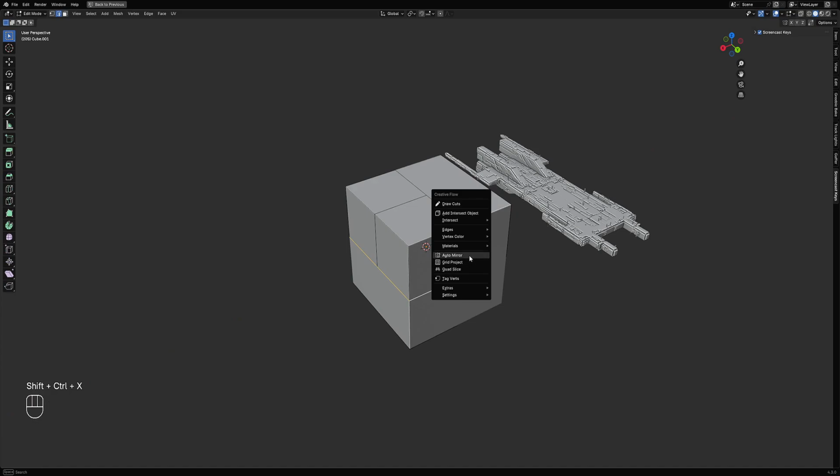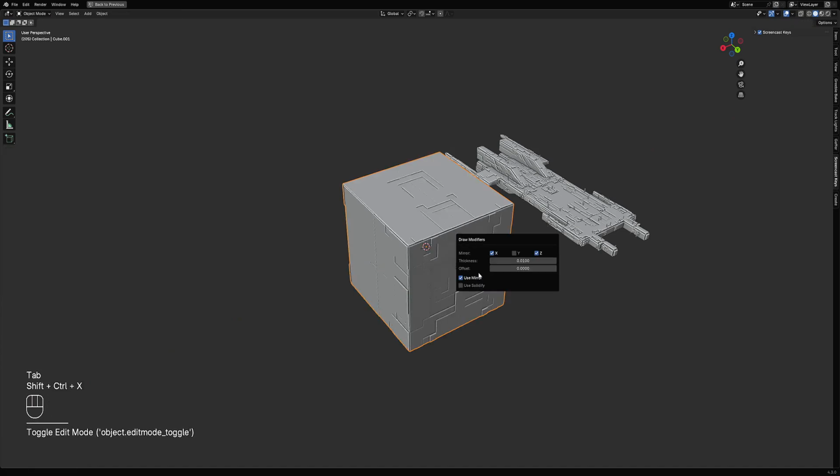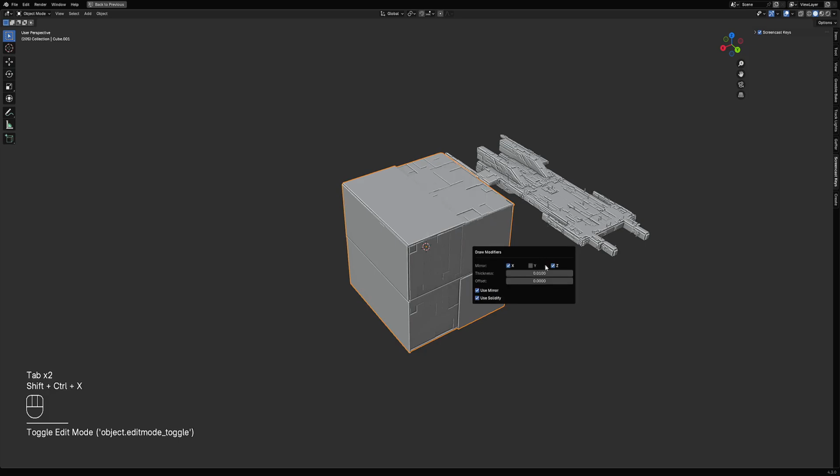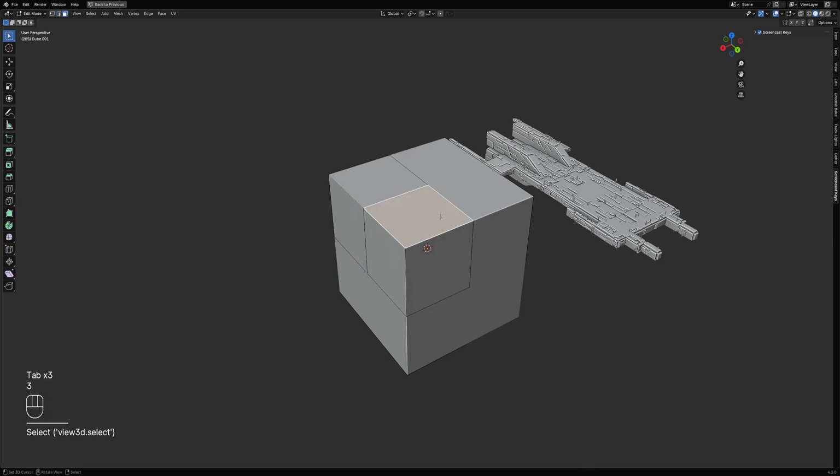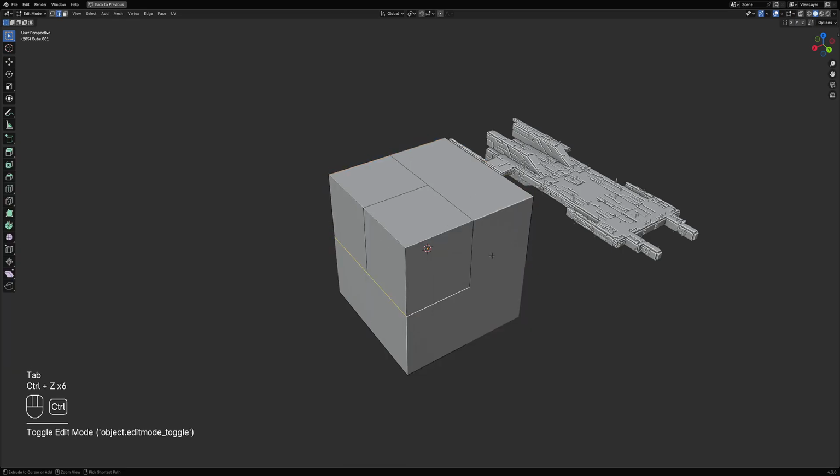So let's just go to draw modifiers and oh my god. It doesn't have the use mirror. What do you say? I messed it up.